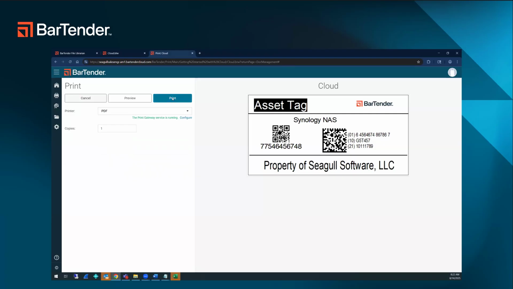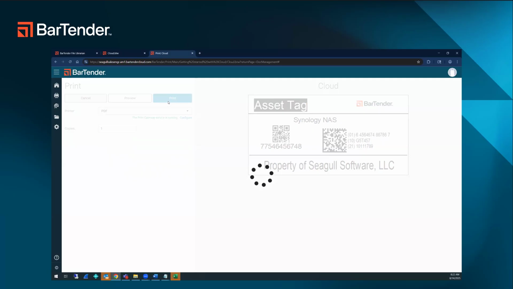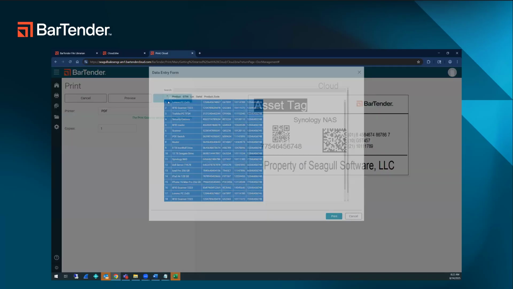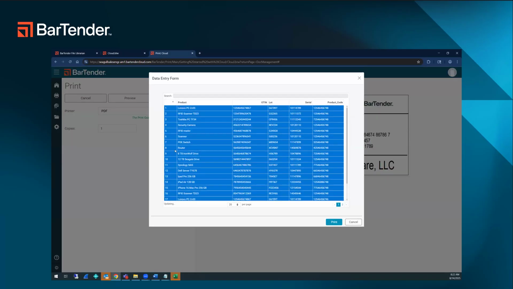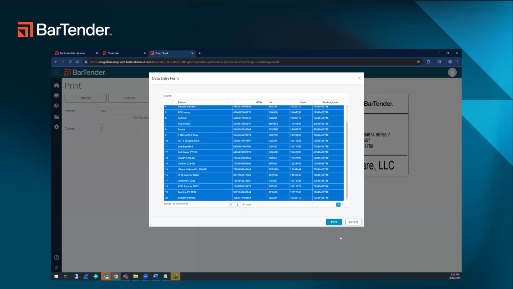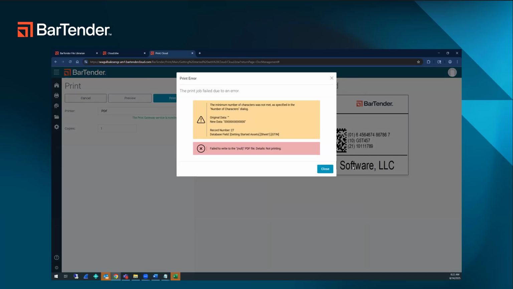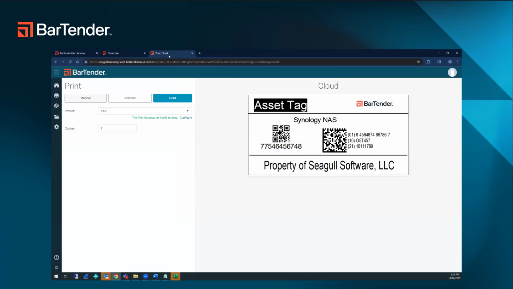Now, we're going to click print today because I want you to see this PDF being generated. So we're going to say print, and look at that. It brings our data entry form with all of our labels. And we're going to say, look, IT, I'm going to print them all for you. You might need some later. And of course, there was a hiccup. And I think I know where the hiccup is. So we're going to close this down.